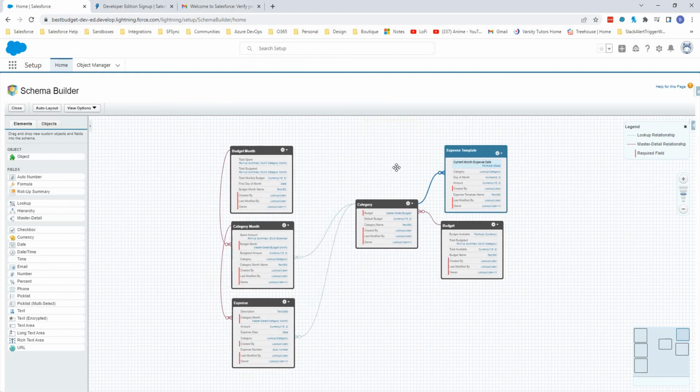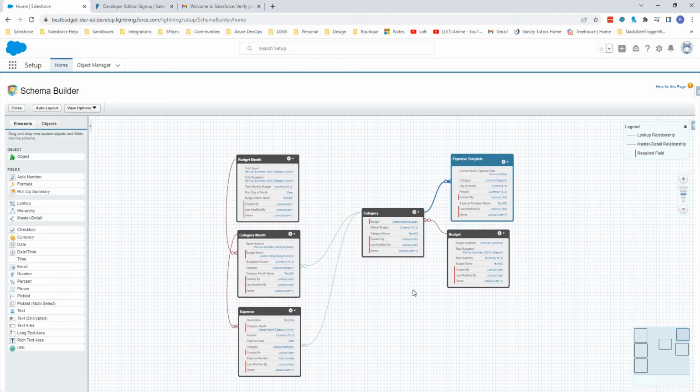All right, so that completes the schema design. I hope you enjoyed this video. In the next video, we're going to show you how to create page layouts and custom object tabs, and then we're going to create our budget lightning app. Thanks, and see you soon.